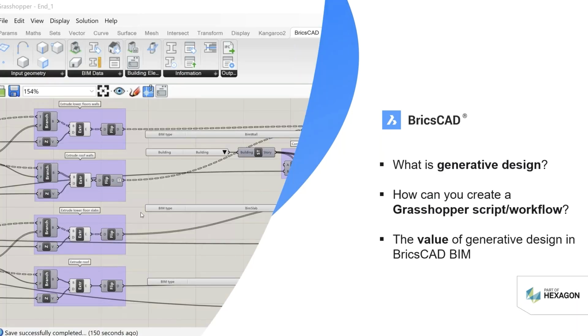So, hello everyone. Let me start by telling you the learning objectives of the next 20 to 30 minutes. I'll explain first what is generative design. And then I will let you see how you can create a Grasshopper script or workflow. And to end, we will also cover, of course, the value of generative design in BricsCAD BIM, because we will show here the connection between Grasshopper and BricsCAD BIM.